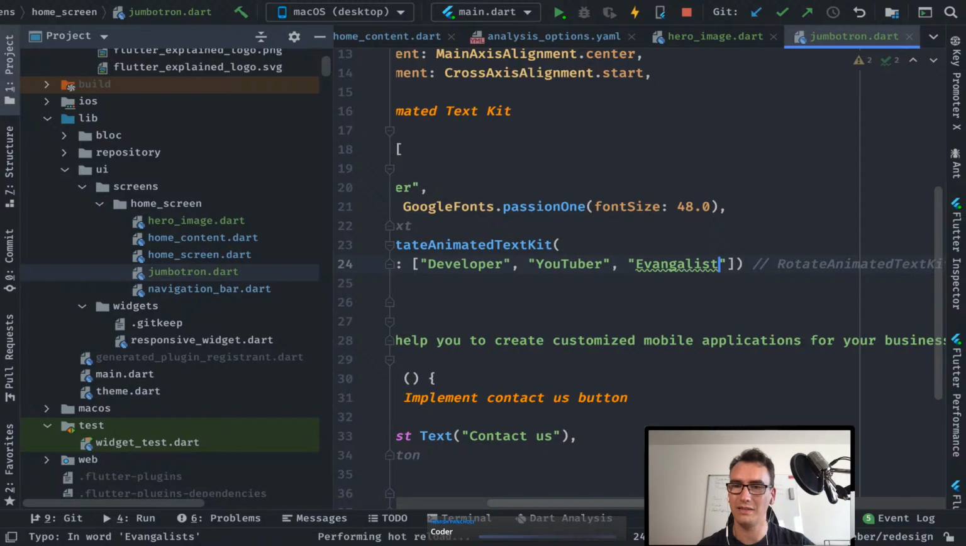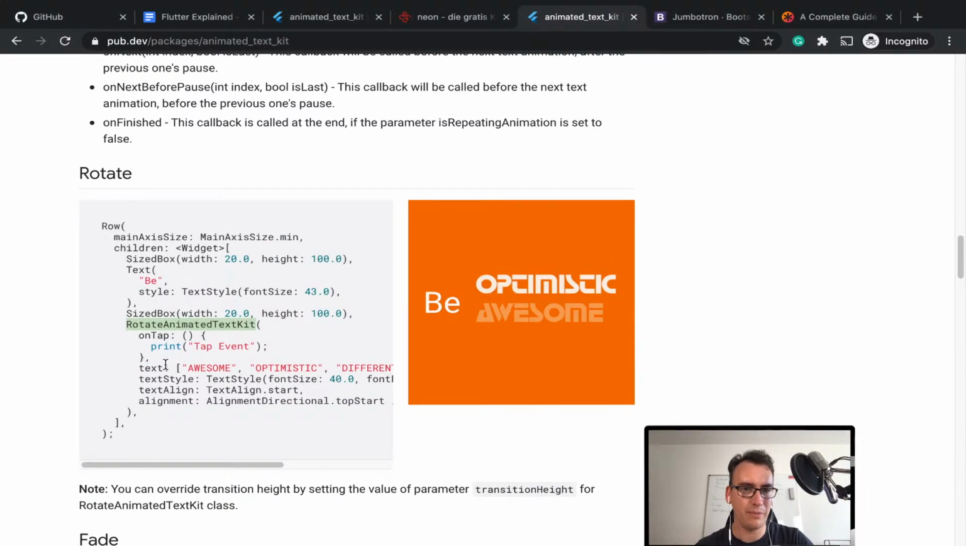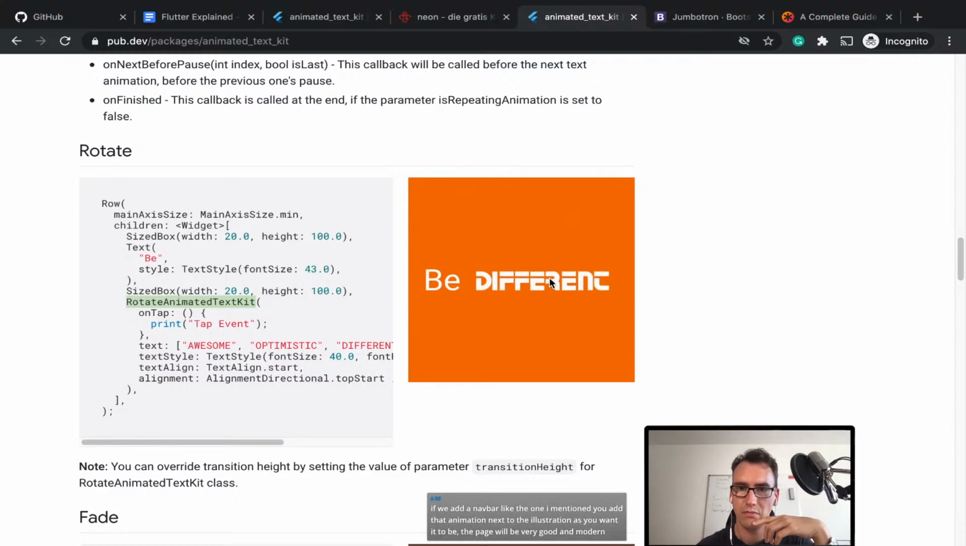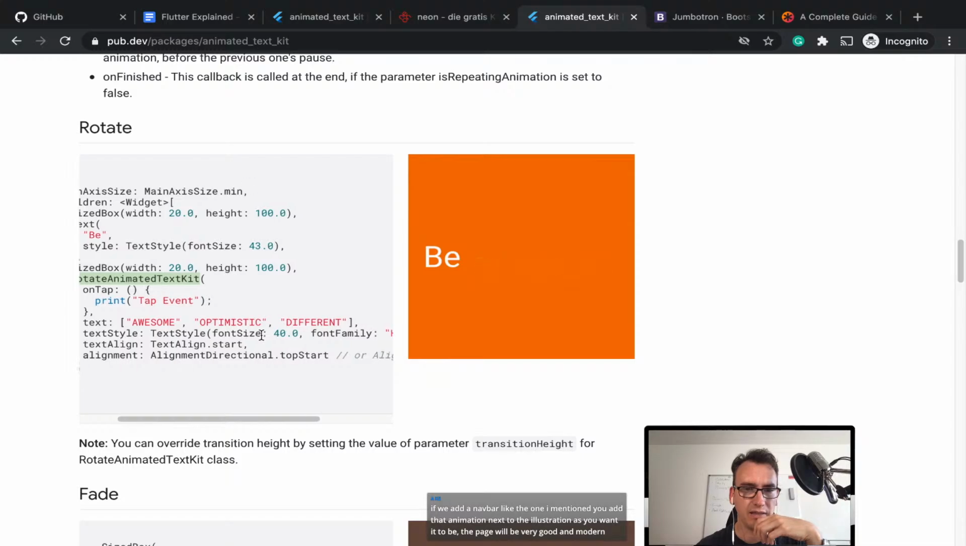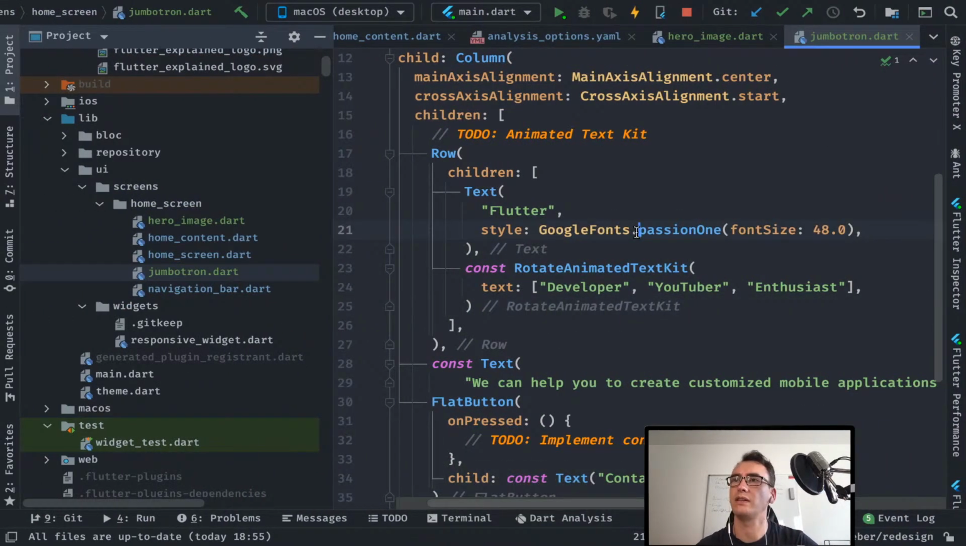So I add a const here that it's happy. Coder. Coder and developer, is it not the same? Enthusiast would be maybe a good word. Enthusiast. If you find some errors, please let me know. Cool. And what do we need? On tab, we don't need that, I think. With on tab, we just pass it through. So the text style we can also pass. Text align is fine. And the text style, we just take the other one.